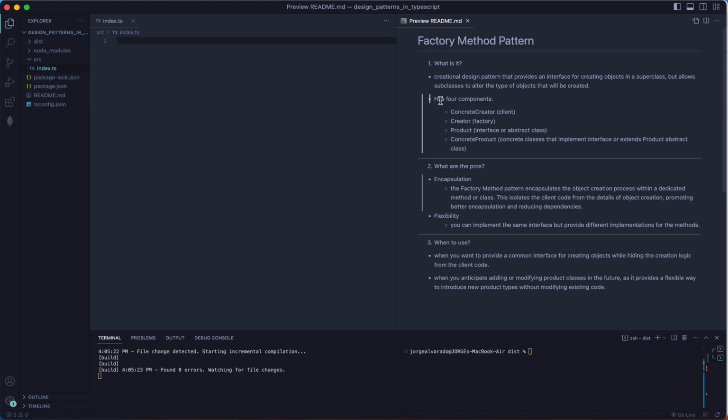The factory method pattern has four components. You have the concrete creator, which is also the client. You have a creator, which is considered the factory. You have the product, which is also the interface or abstract class, and you have a concrete product, which is the subclasses that implement the interface or extends the product abstract class.